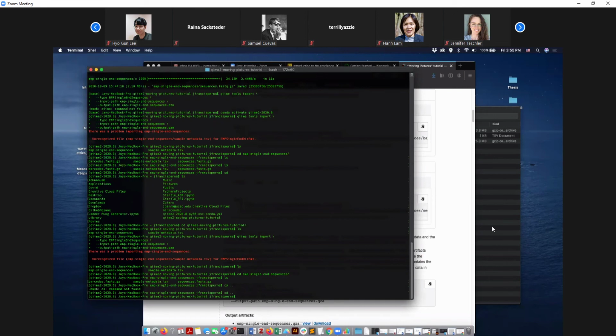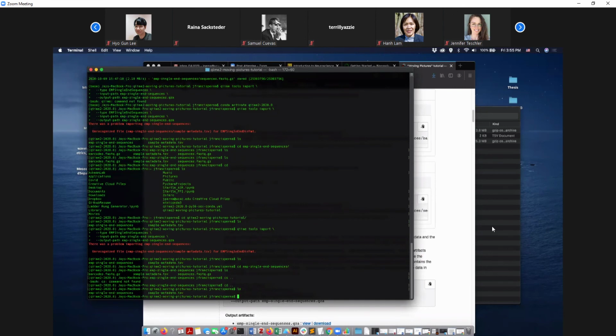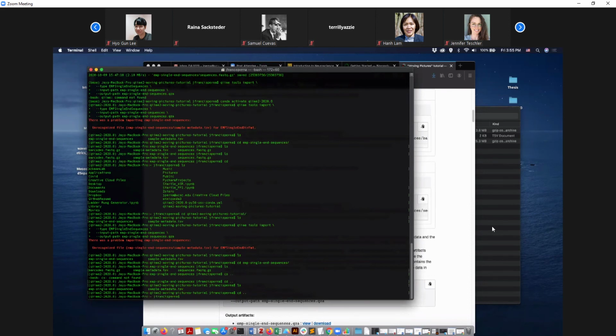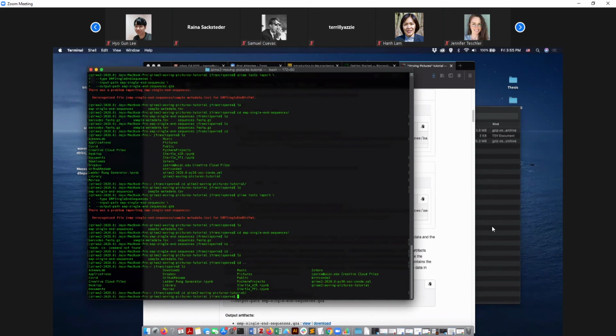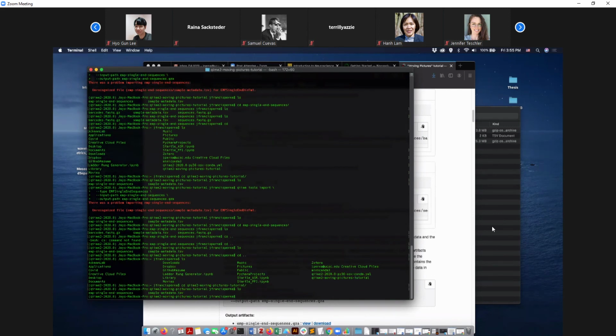Okay, you've got that. So now you cd back, cd space ... like you did earlier, or are you in the? I was in the moving pictures tutorial. Okay, sorry. Go back to the moving pictures tutorial. Okay, and when you run the command here, you get an error. There was a problem importing EMP single end.